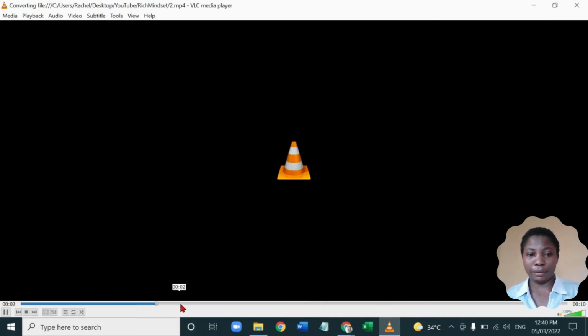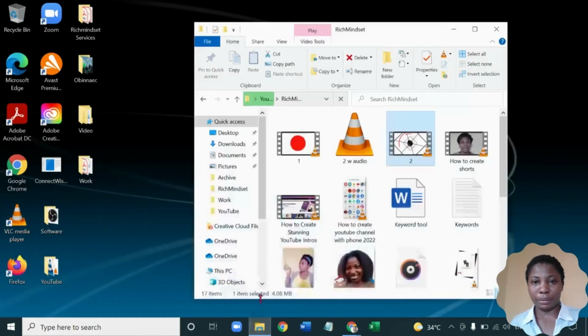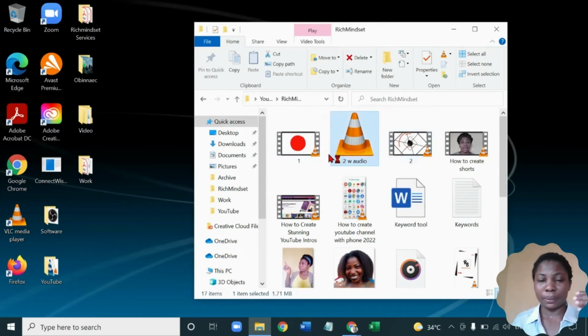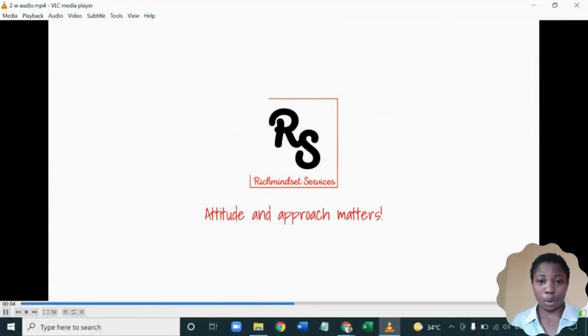If you look down here, it's converting the video, removing the audio from it. Let's wait for it to finish. It has converted, so let's go and play the video we removed the audio from. Let's go back to our file manager. This is the video we removed the audio from. Let's play it and see whether it still has the audio on it. We click on it. As you can see, the video is without audio.